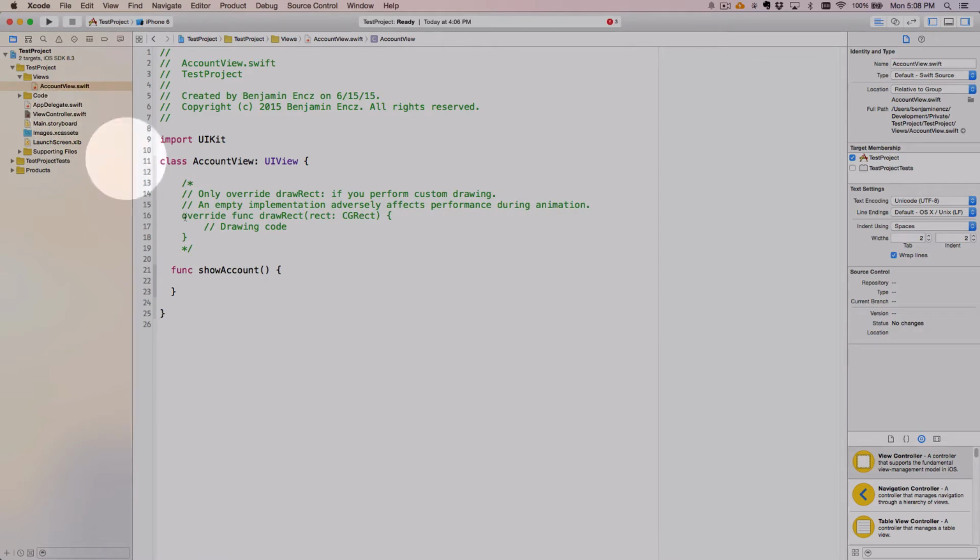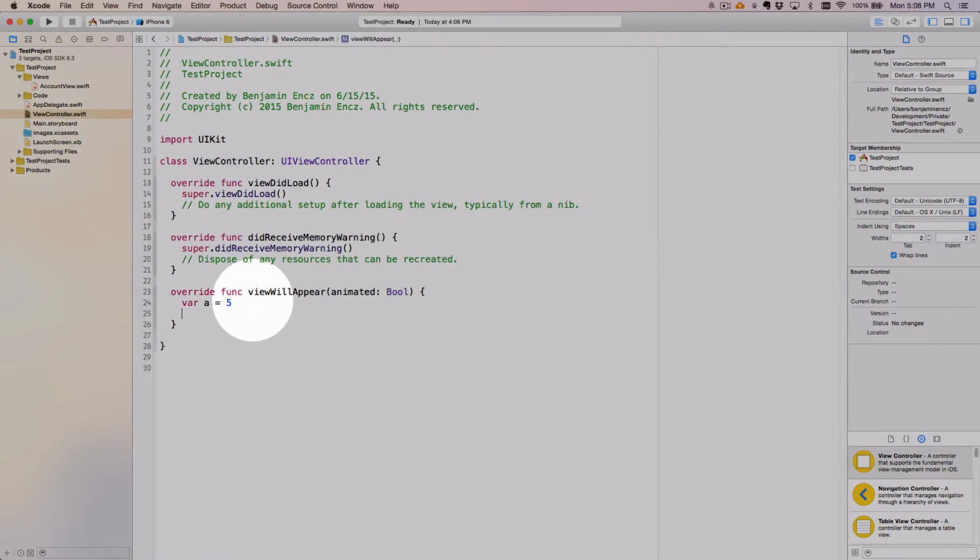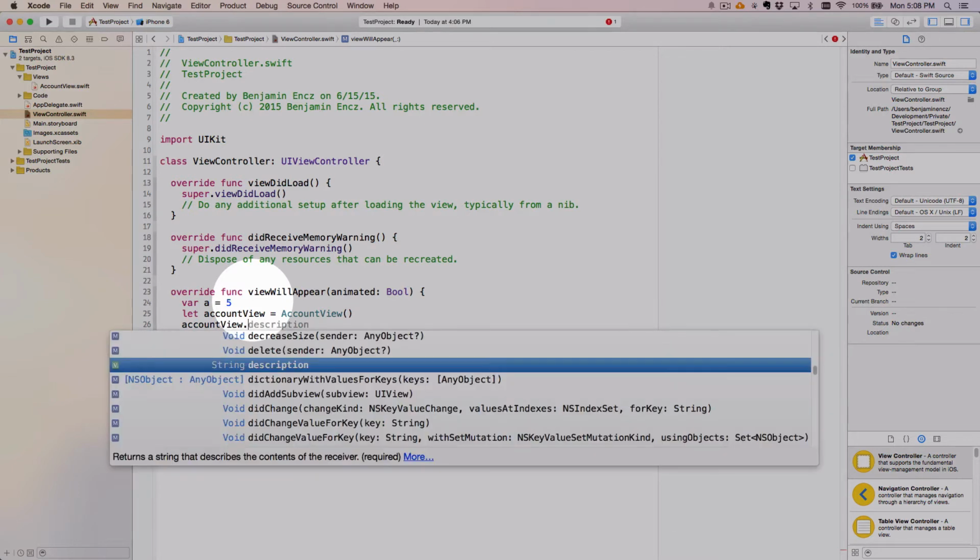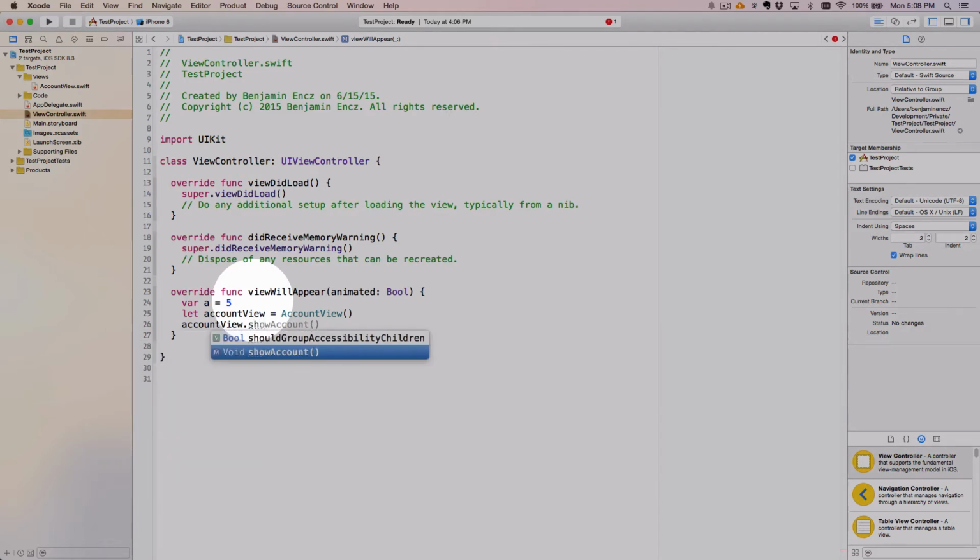Now, we maybe want to use this function within the view controller. So we create an account view and assign this to a variable. And now we want to call a method on it. So we type account view, and then we get a list of potential methods. One of them is our showAccount method.